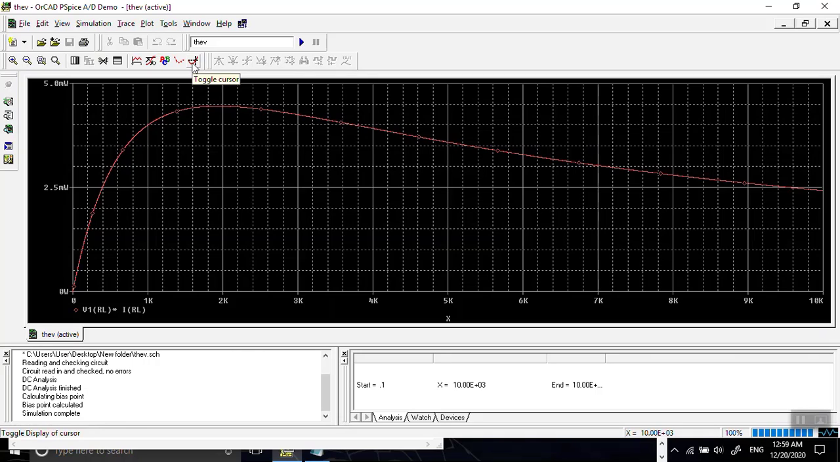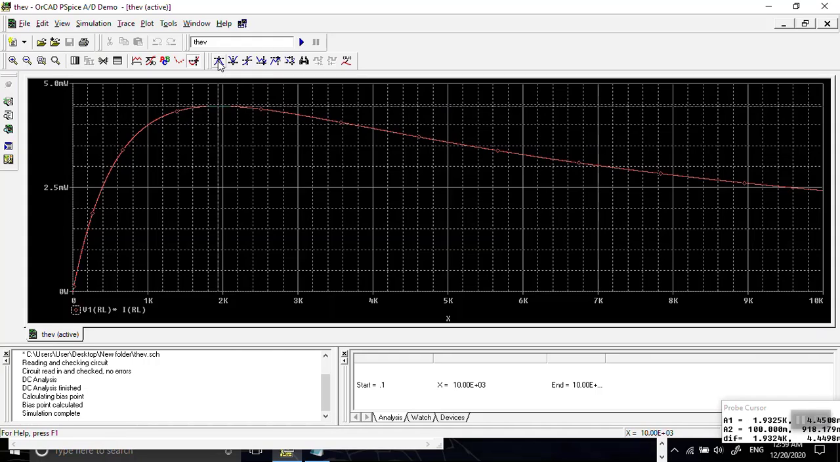So we click here, toggle cursor, and we find the cursor peak. So this is the peak. At this point we don't know the resistance that is associated with it. We can just see a point. We can approximate, but there is no need to approximate. You just put mark label here.